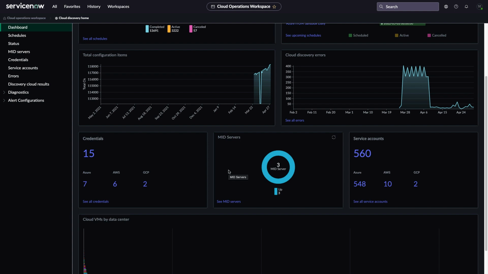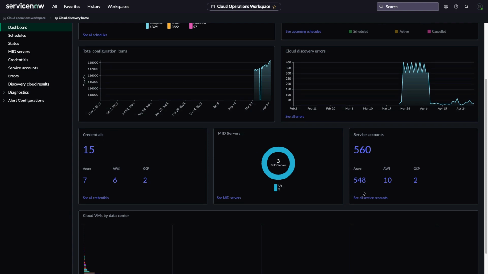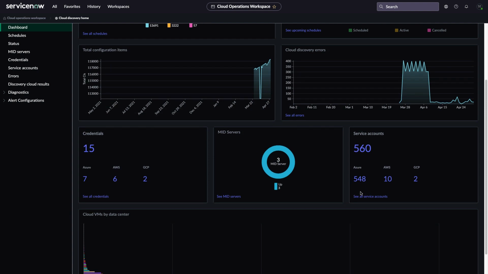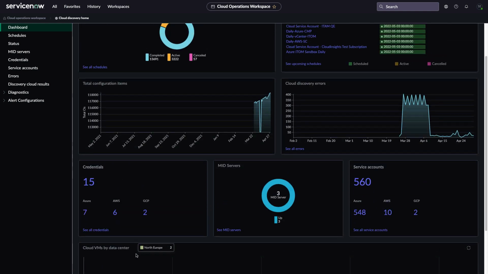Here you can see your mid servers, and here you can configure your mid servers to be used for cloud discovery. And service accounts. Here you can see how many service accounts you have across the clouds that you have set up for discovery. And then down here, you could see cloud VMs by data center.